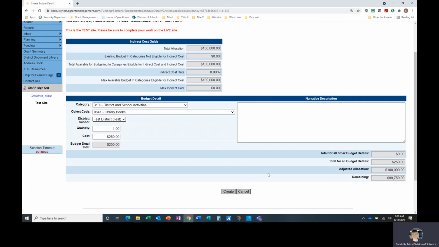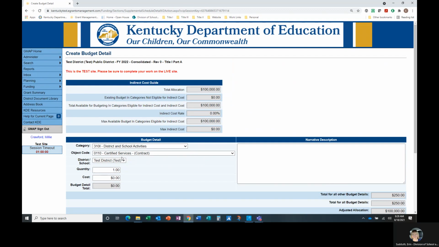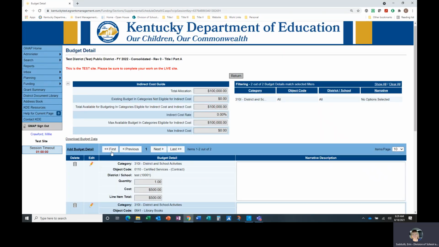Once you've entered all of the necessary information for a budget item, you will click Create to add the item to the budget. So we'll add just a few more budget items to show you how this location assigning will benefit you.